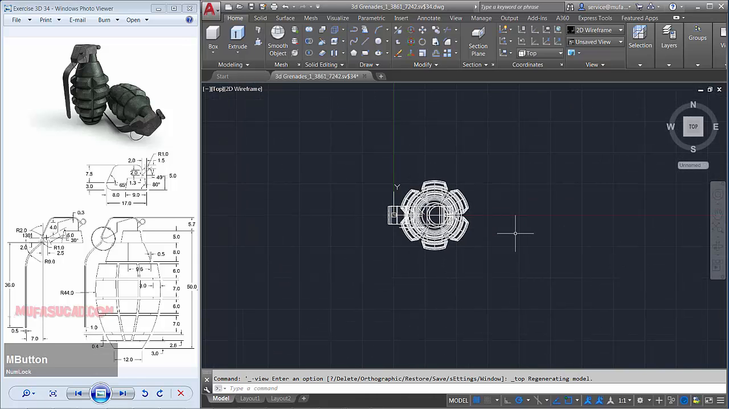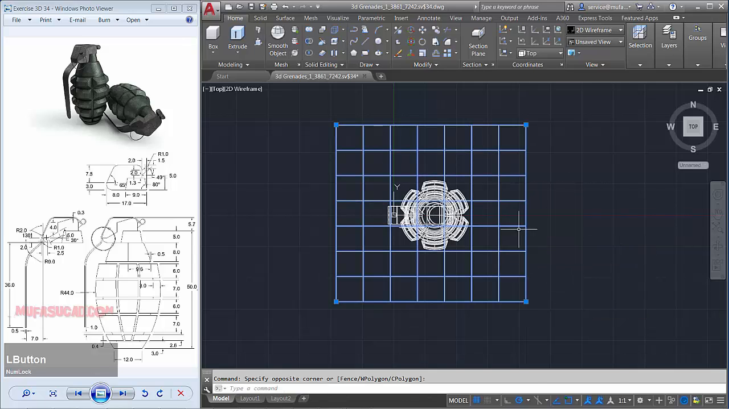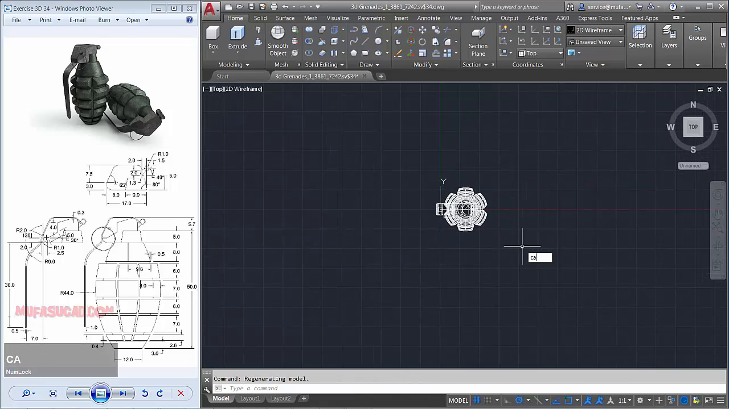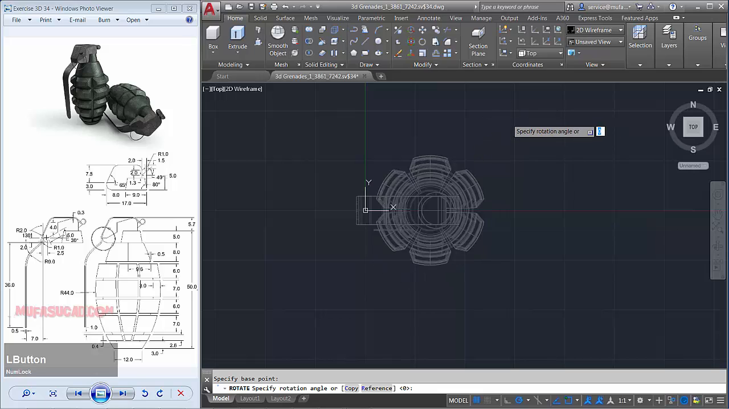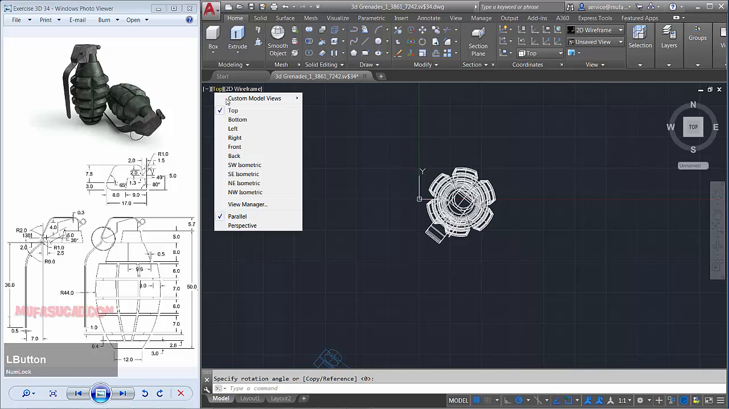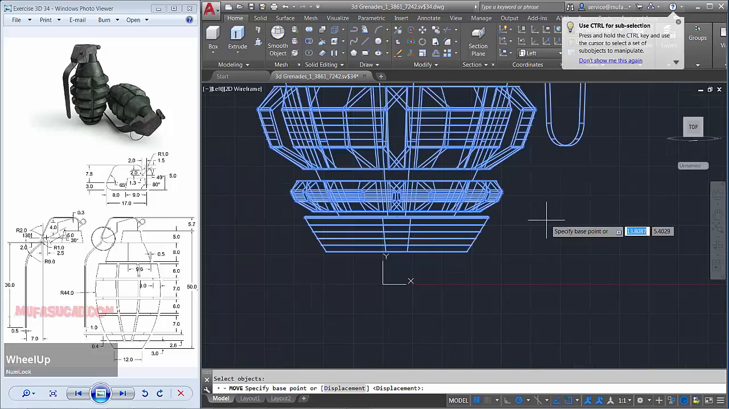We create a plane surf object. Start from this point to this point. Okay, I will hide this plane surf first. Isolate and hide, and we create a camera. Start from this point to this point. Exit and rotate this object from this center point to this point, and then change into left view. Move this object to the bottom here.